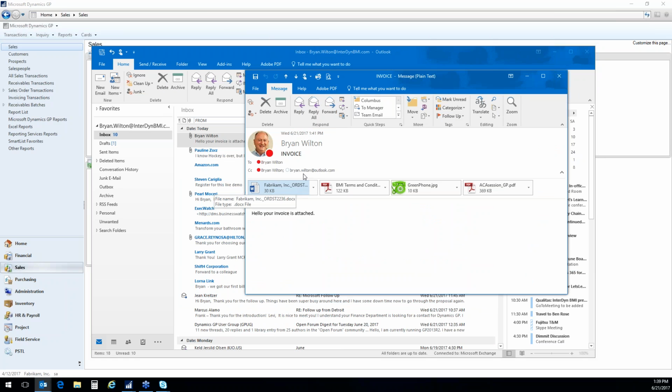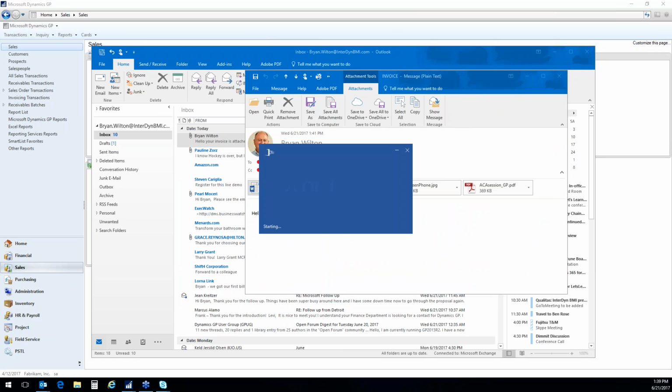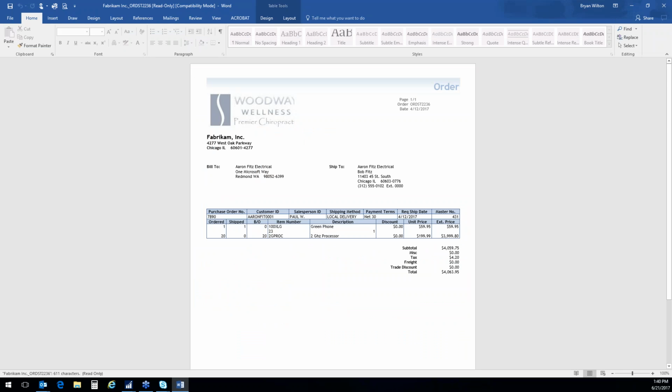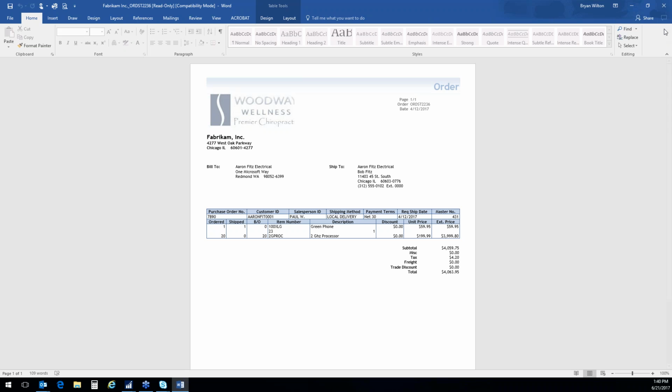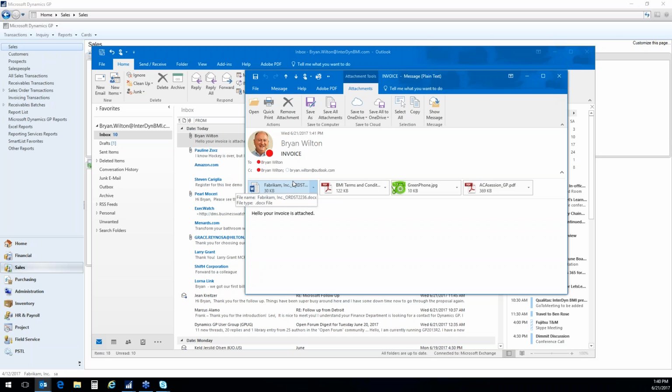And so here's the invoice now. And so we saw this printed to the screen. So there's my order, not my invoice, but there's my order, just like we printed to the screen, emailed out to the customer. Of course, I have it sent out to myself so you can see it.